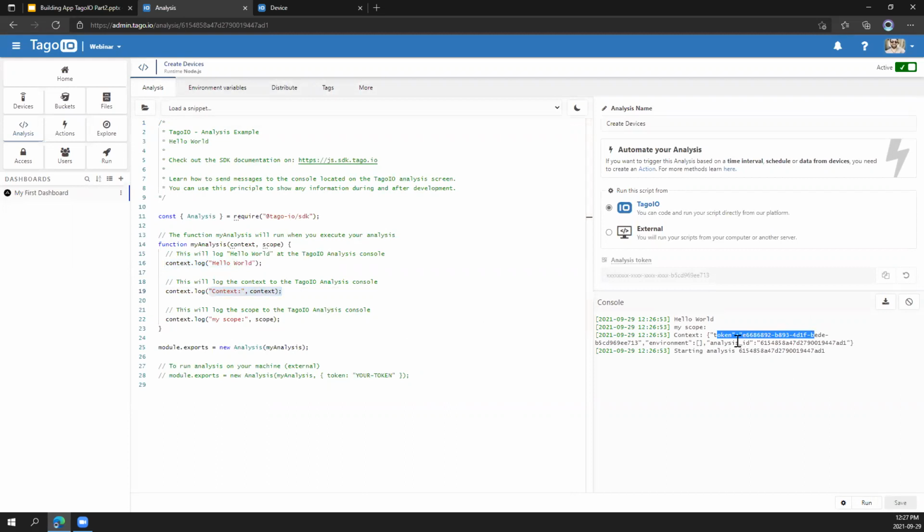So everything I mentioned before is a JSON. You have the token of the analysis. You have a list of your environment variables that is empty, and my analysis ID. And regarding my scope, I don't have anything, but let me give an example. So this is just a code to convert your variable from JSON to a string.